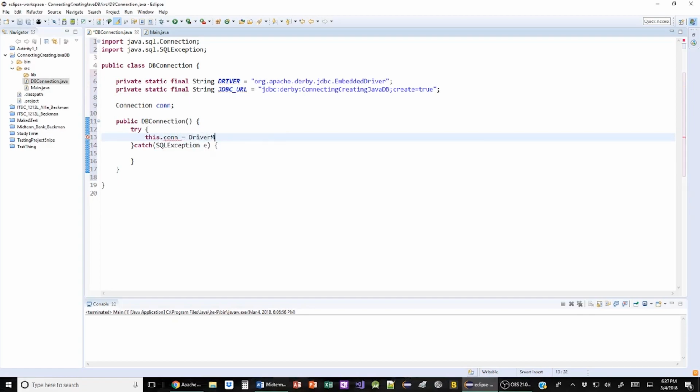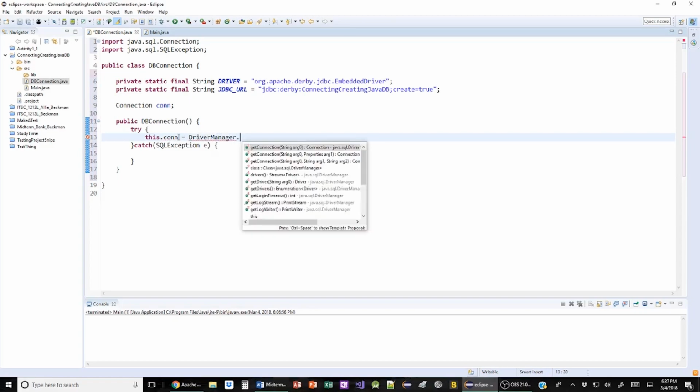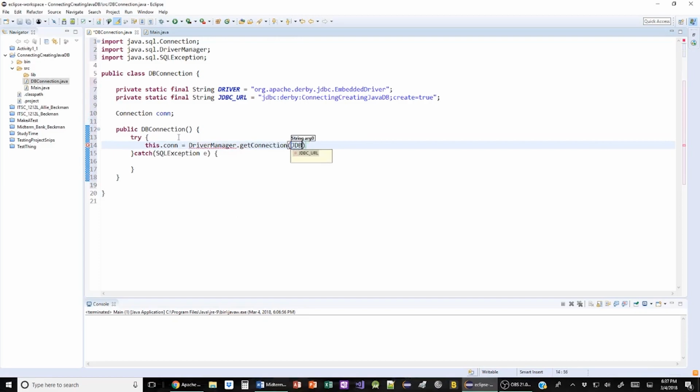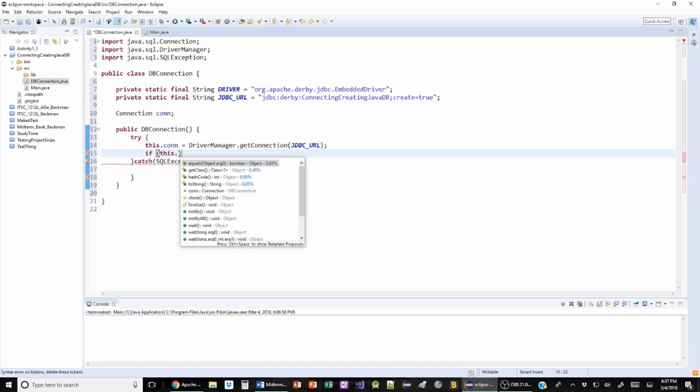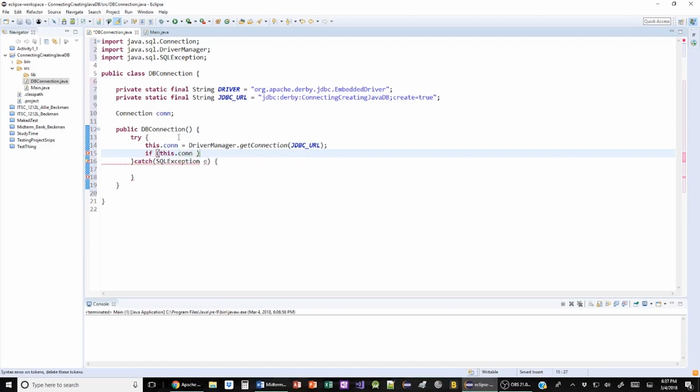So this connection, or this con, then use the driver manager to get the connection. You're going to want to use your URL that you created to connect. If it does connect, if it's not null, that's what you'll want to check in your if statement here. So if it is not null, which means it finds the connection, which is great.